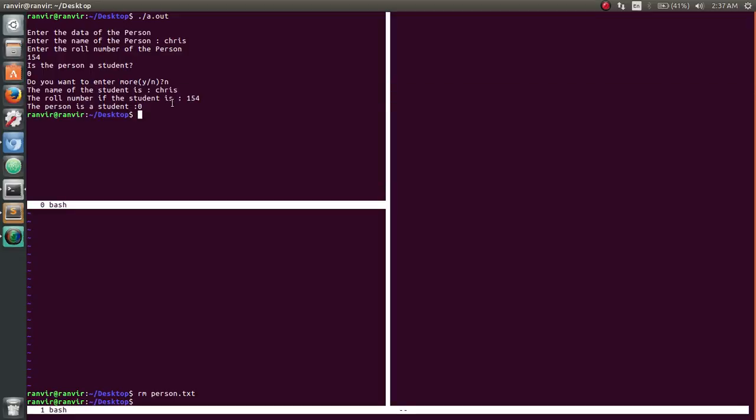As you can see, you can add as many students, as many people as possible. I've written student over here, but it should be person. Okay, so you can add people with names like Chris, John, and I won't say that you can include spaces as well. I've made that possible in this program.